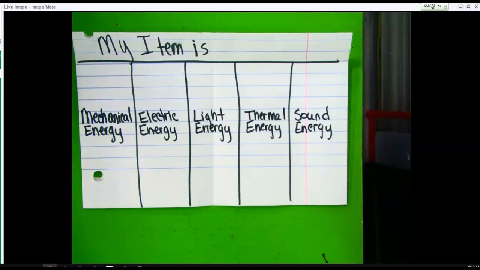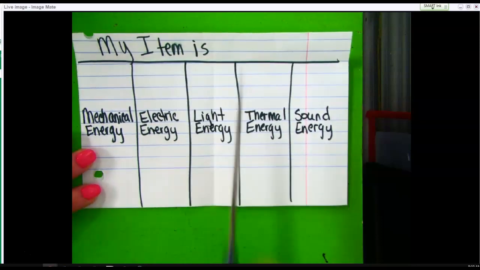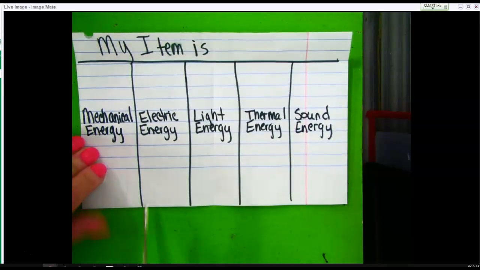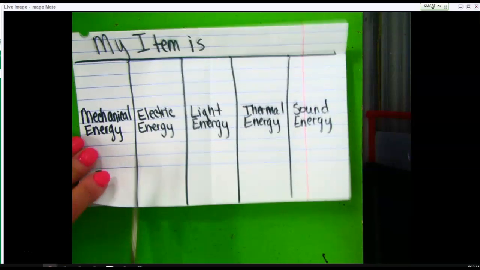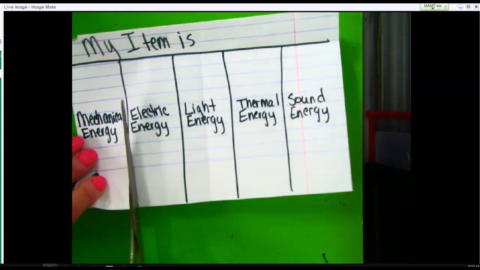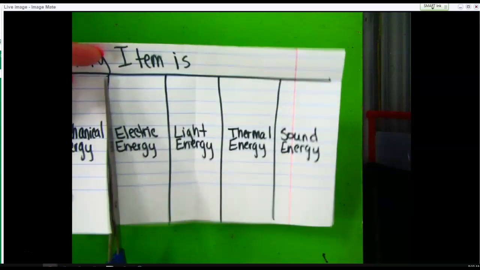All right, the next thing I'm going to do is cut along these lines, okay? I'm not cutting all the way up. I'm only cutting up to my title line.